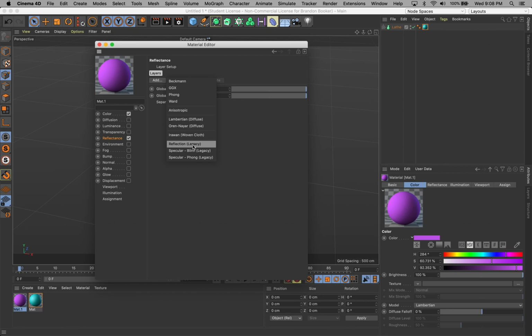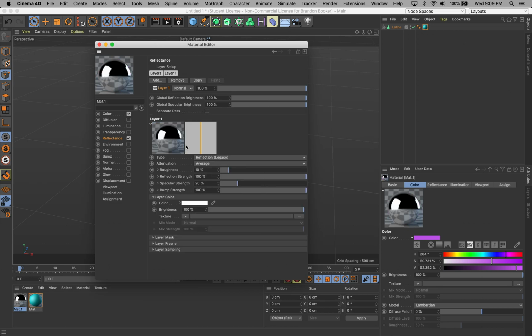I think it just works really well. I like the way that it kind of shines. It's not too powerful, it's not too much, but it's just a nice shine. We can go in and play around with some of these, but you just find ones that you like as you move forward and how it works in your scene. But I'm going to choose Reflection Legacy.